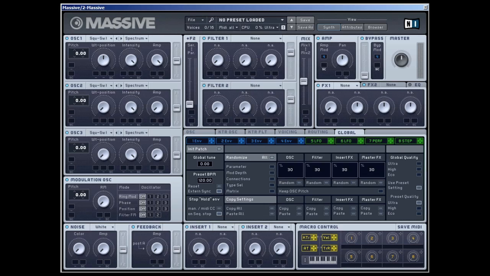Hi, I'm Gaspar Barca, and today I'm going to show you in this Audio Tuts Plus exclusive tutorial how to create a simple but very, very effective and versatile Reese bassline in Native Instruments Massive.